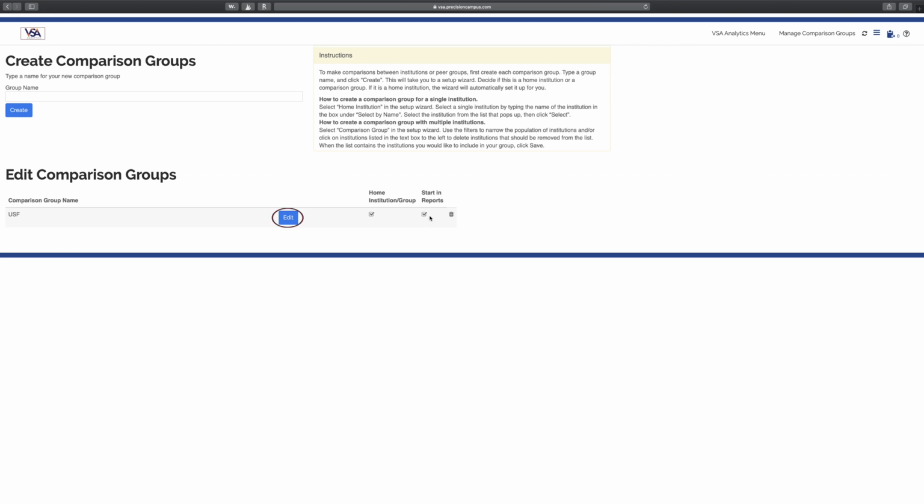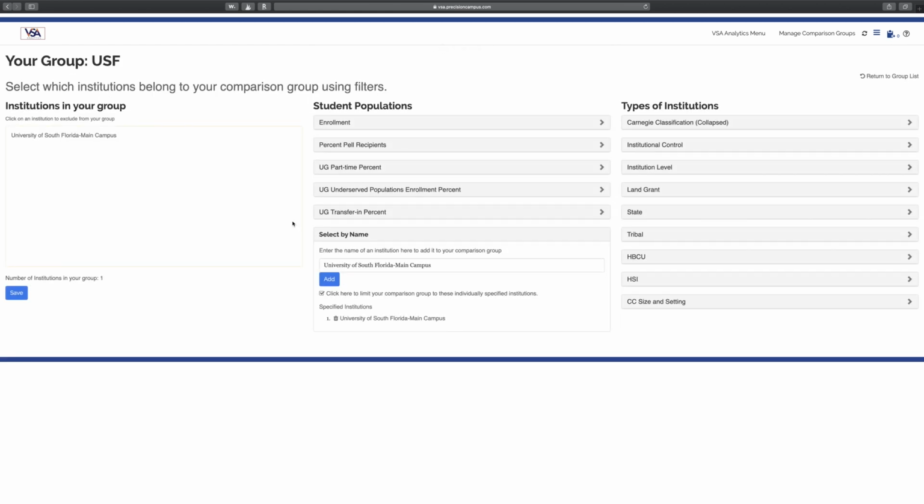If we ever needed to edit our home institution, we could click Edit, and you'll be guided to a page where you can edit the institutions in your group. If you look over on the left-hand side of the screen, you'll see we have institutions in our group, and on that list you can see the University of South Florida main campus.